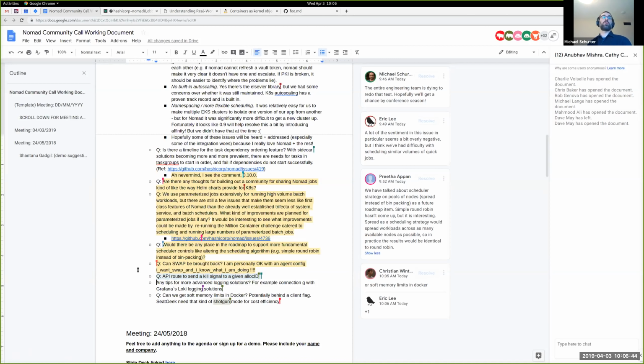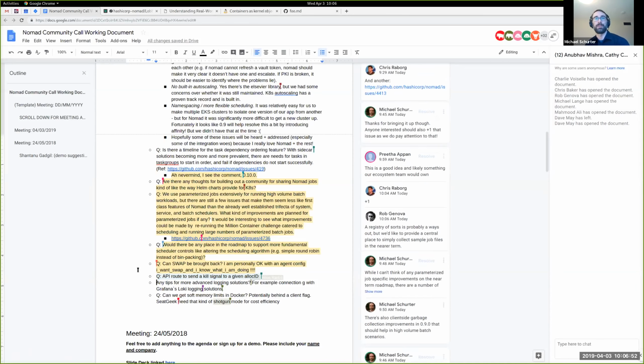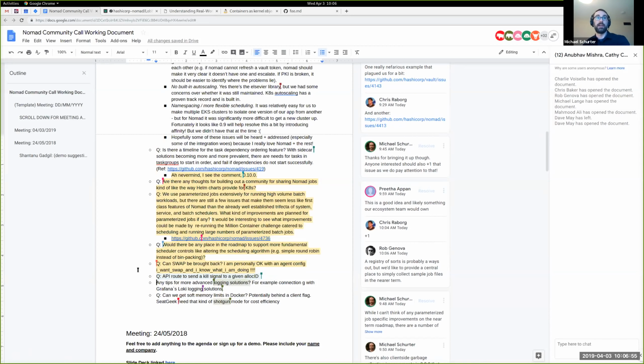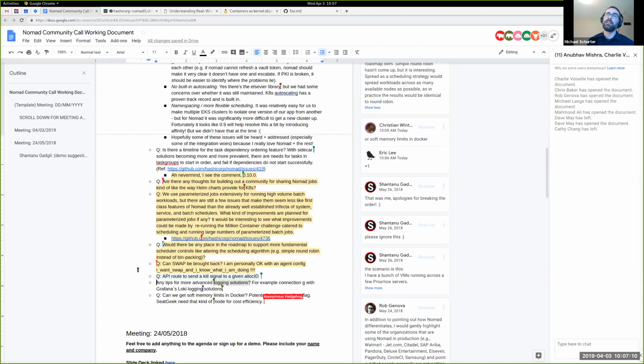Any tips for more advanced logging solutions? No, but we do know that it's a pain point, and so that's something where we should probably build out tips and documentation in the near term. And the plugin infrastructure that we added in the 0.9.0 release will be used as the basis for logging plugins in the future as well. So definitely expect to see a lot of attention on logging solutions, not in the 0.9.0 release, but probably in 0.10, 0.11, those releases.